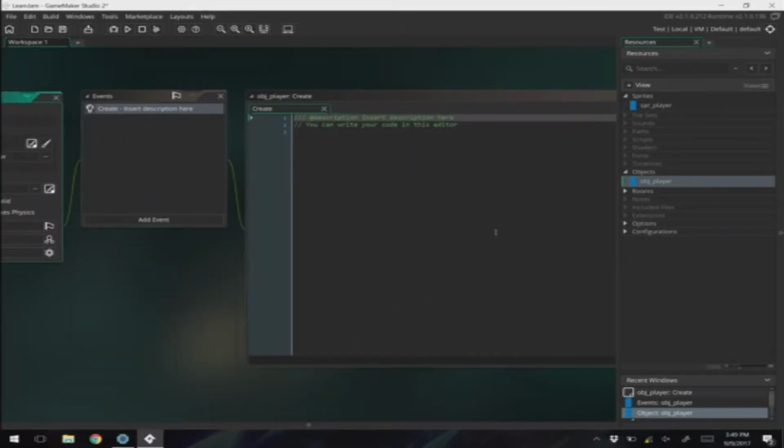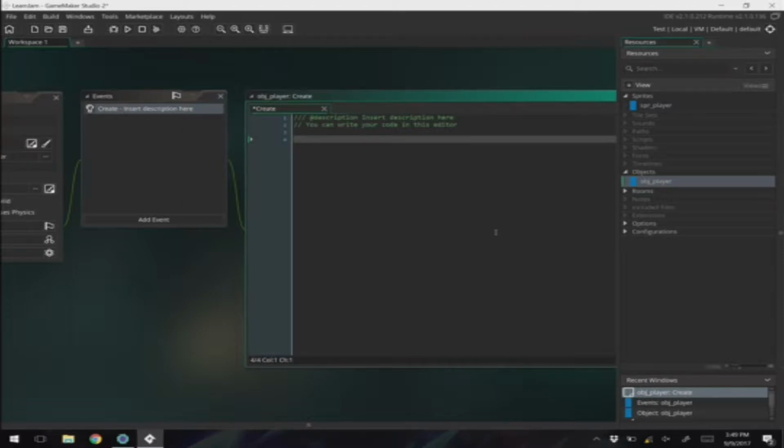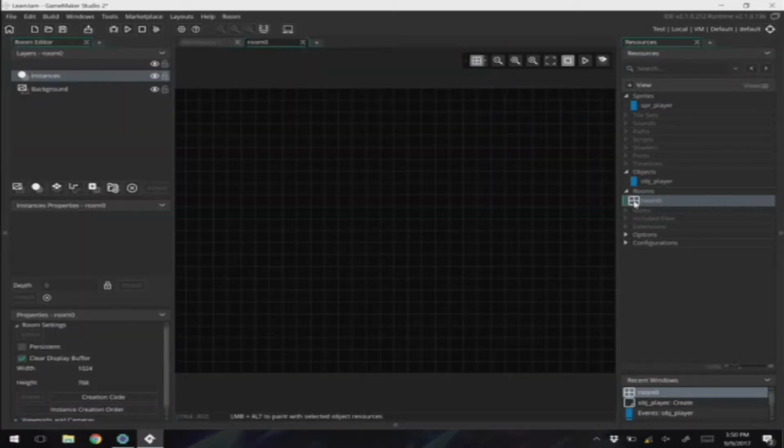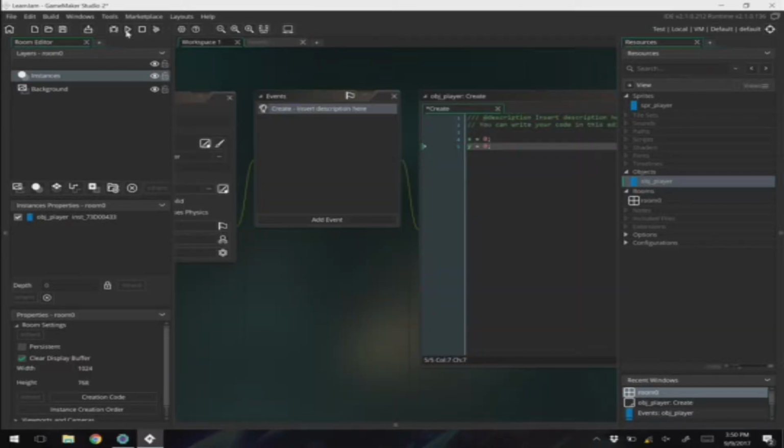All right, so right here, I'm going to make it so you understand how the coordinates work. I'm going to show you x equals 0 and y equals 0. And then I'm going to go to room 0 here, which is just there by default. And we're going to drag in our player object. So now there's like a level with our player in it. So we've accomplished that already.